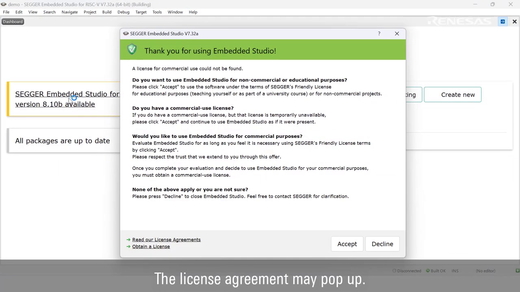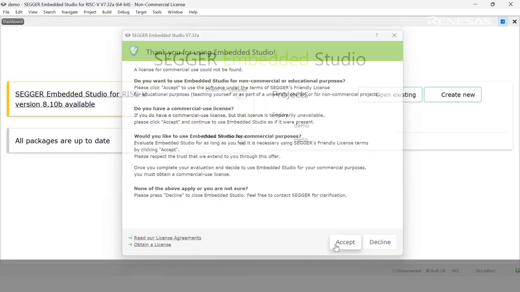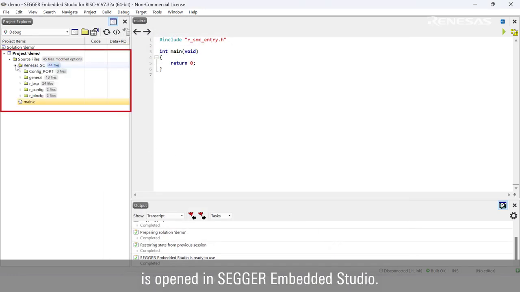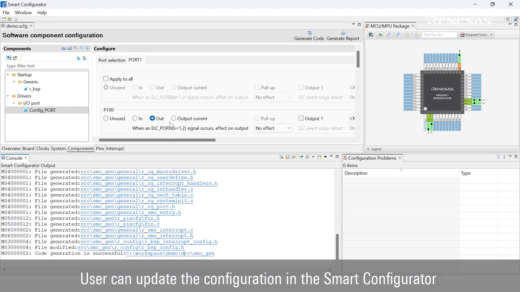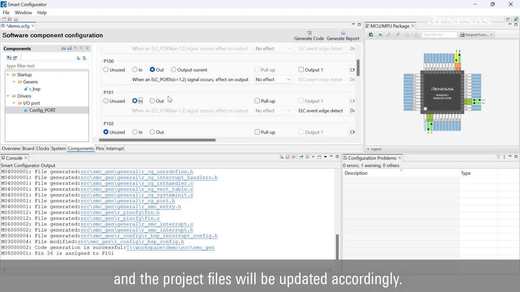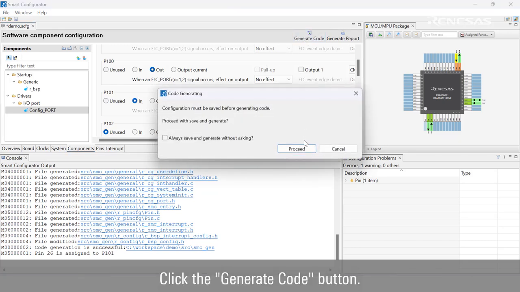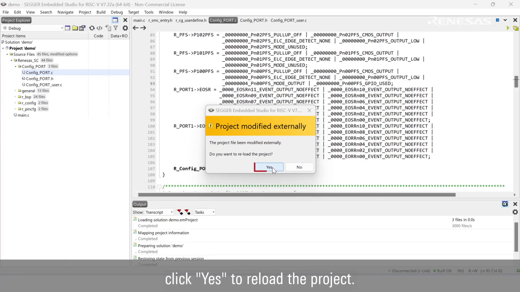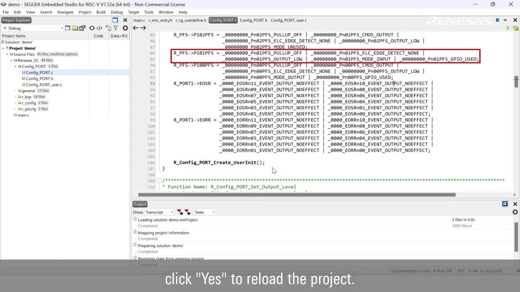The license agreement may pop up. The project generated by Smart Configurator is opened in SEGGER Embedded Studio. User can update the configuration in the Smart Configurator and the project files will be updated accordingly. Click the Generate Code button. In SEGGER Embedded Studio, click Yes to reload the project.